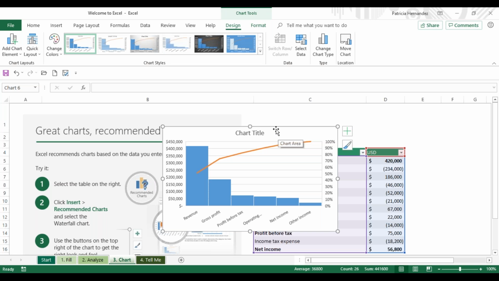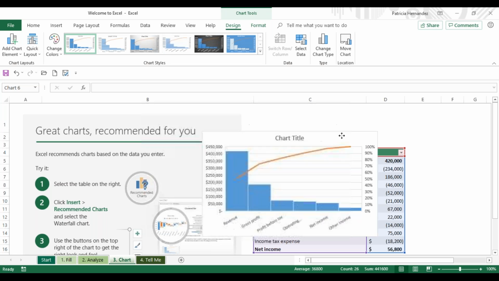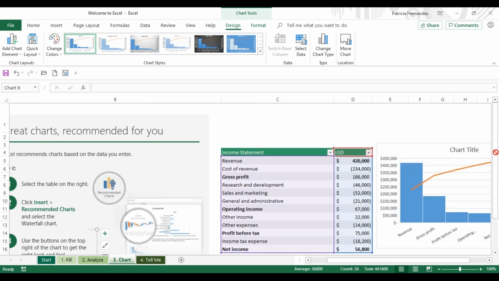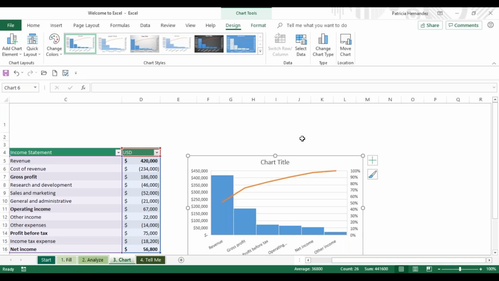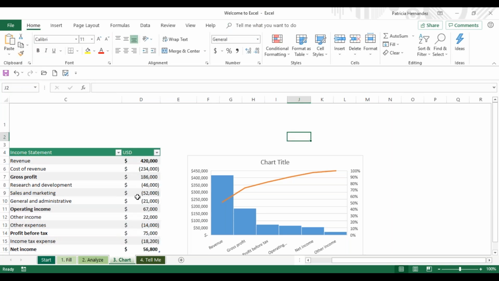And there it is. Now, the most obvious thing to do is to move your chart so it doesn't cover the data, or place it on a new sheet. So that's what I'm going to do. And I'll just deselect it, and there it is.